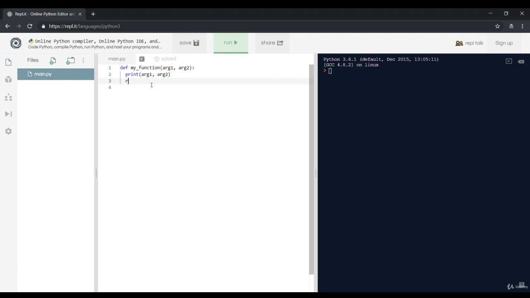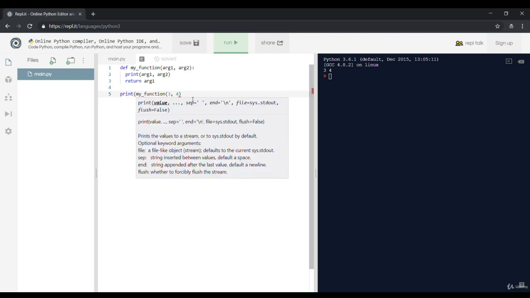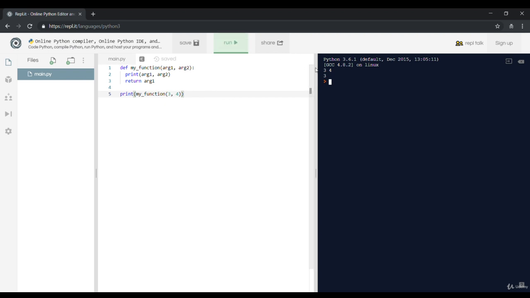So let's say we wanted to return, let's just do arg1, okay? When we call the function, my function 3 comma 4, and run it, we see 3 and 4. But what actually happened is the function returned a value of arg1. So if we were to print it out, we see 3, 4, and then 3, right? Because when we print my function, it calls the function and executes all the lines of code. So first it's going to print this, which it does, and then it'll return a value of arg1. And our arg1, our first argument here, is 3. So it'll print out whatever value is returned.